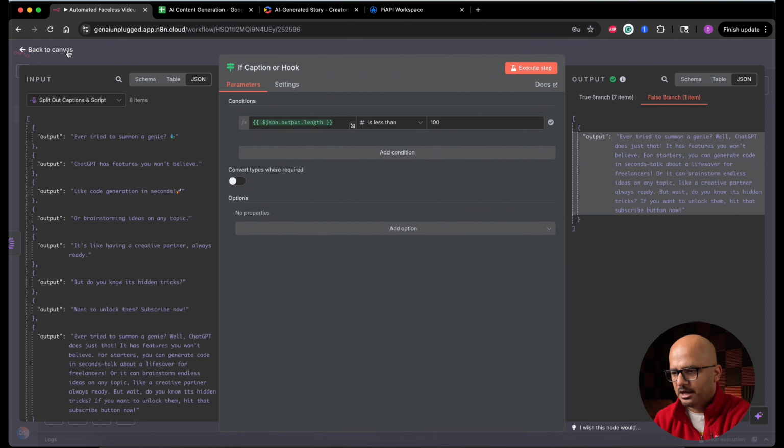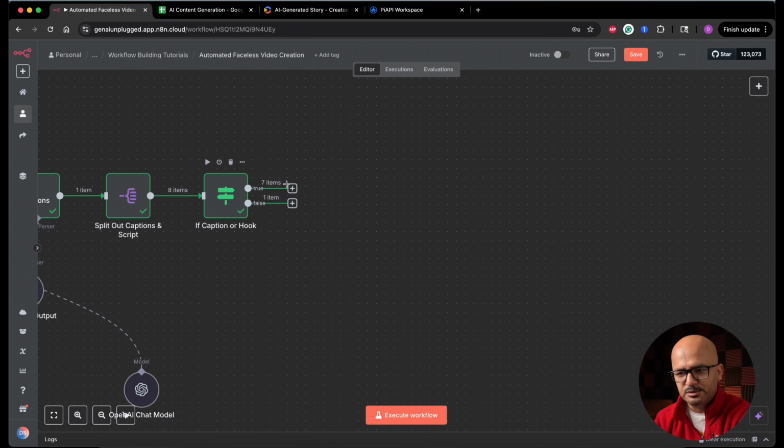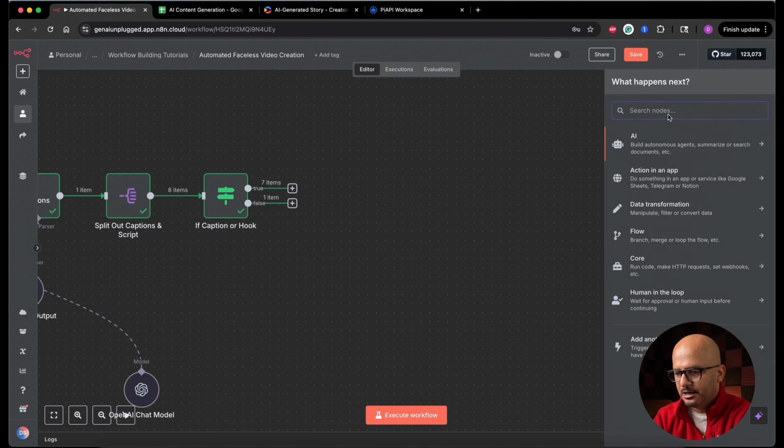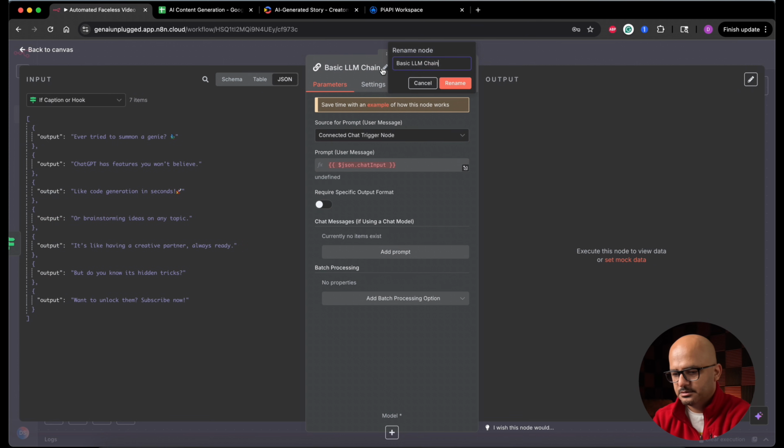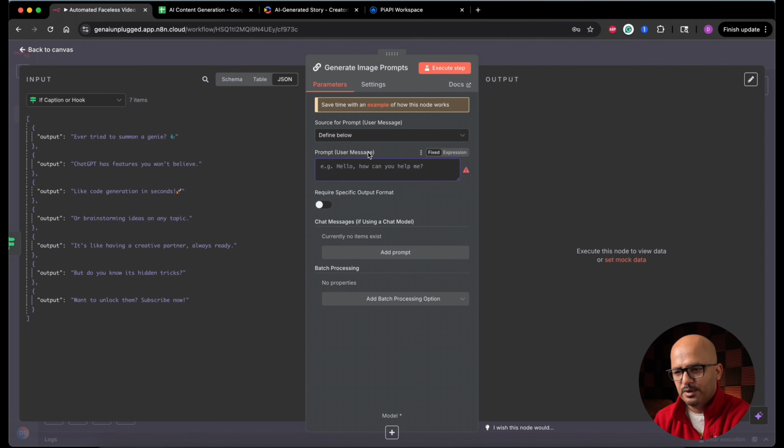Let's go back over here. Now for all these 7 items, we are going to generate the image prompt. So let's click on it. Let's search for basic LLM chain. Let's rename this first. And here we are going to change it to define below. This is where we are going to enter the user prompt.